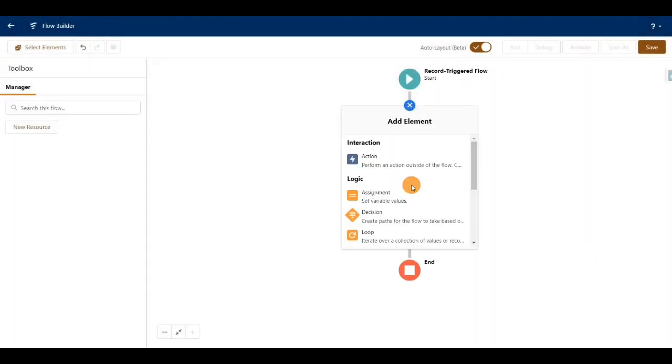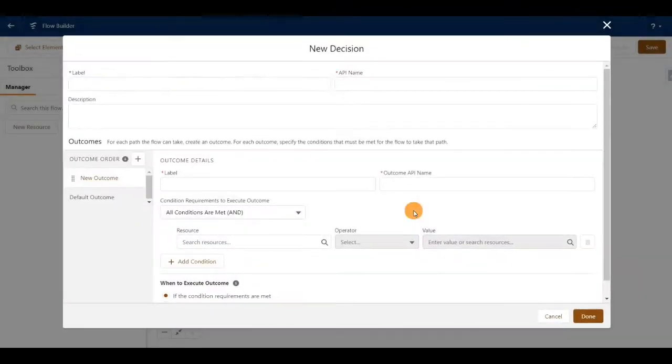And here the first thing is we're gonna check whether the opportunity stage name is changed or not. We have to check whether the opportunity stage name is modified by the user or not. So for that, we're gonna create a new decision element. I'll just name this as check if opportunity stage name is changed or not.